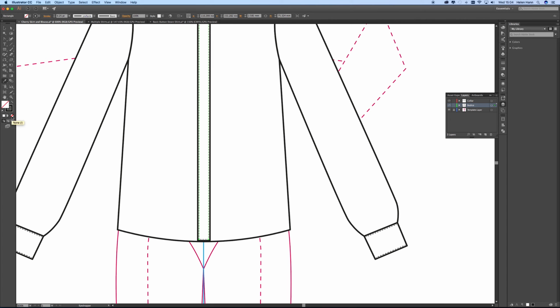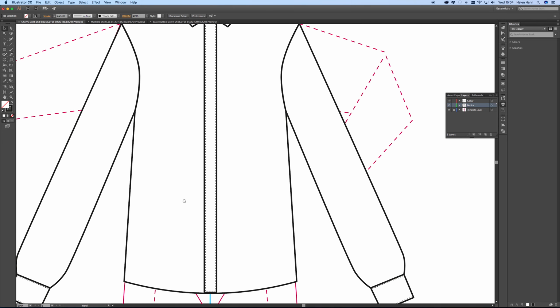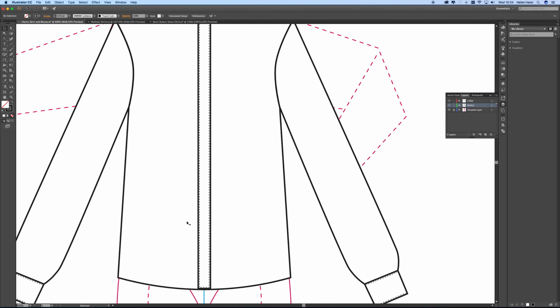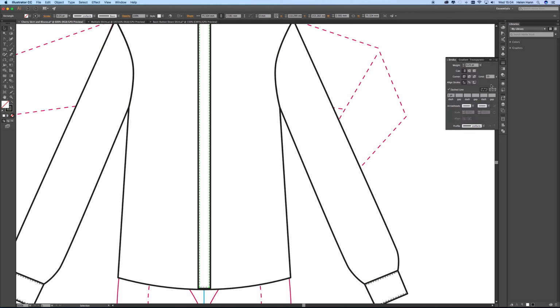Now I've noticed that I've got a fill on here which I need to get rid of, and I'm also going to get rid of the fill on all the other stitch lines. So I'm just shift selecting them like so, and then I can just get rid of the fill in one go. And there it is, done. Okay, so there's my placket in place, and all I'm going to do now is just centre those dashes.